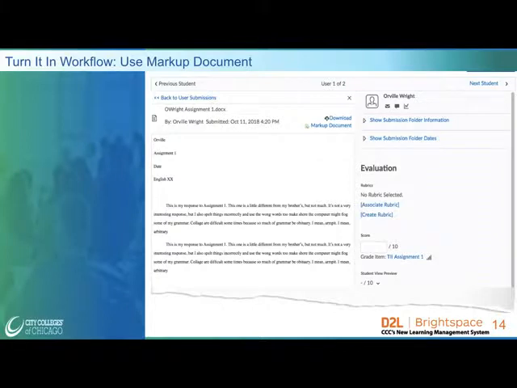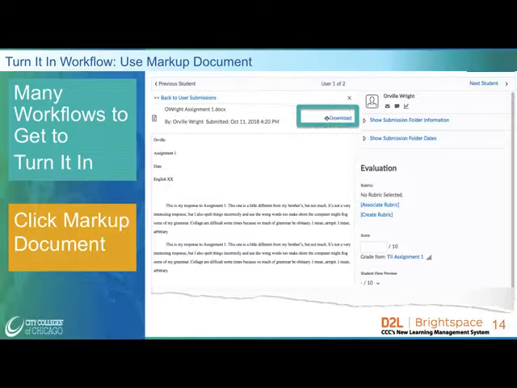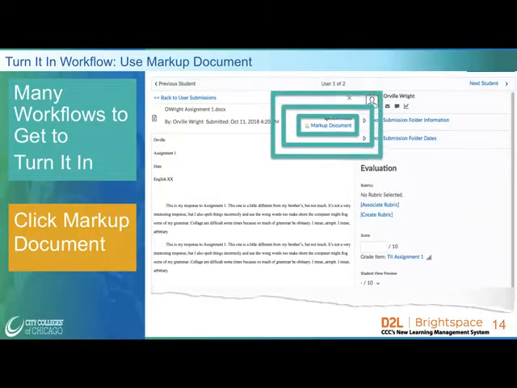Use Markup Document. So far in Part 2 of the TurnItIn training, we've only been in Brightspace. We're now about to leave Brightspace and go to TurnItIn. Remember, this isn't the only way to get to TurnItIn, but it's the best way. To get to TurnItIn, we are going to click on Markup Document.